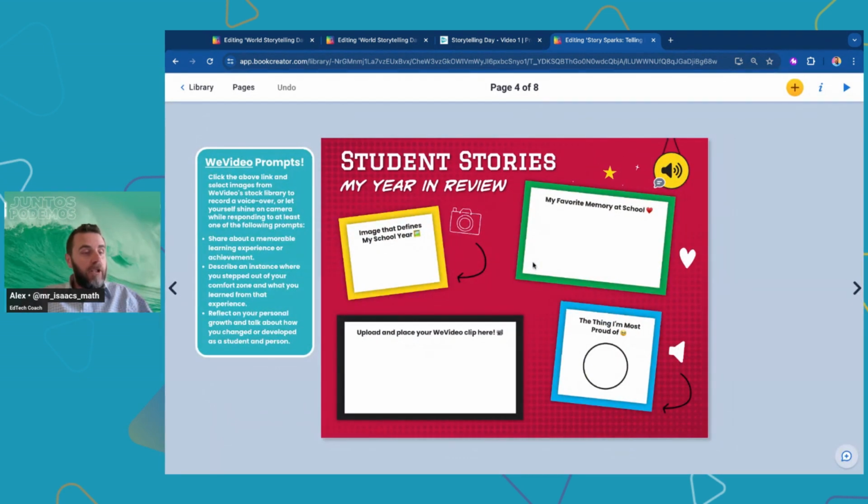But then as we talked about earlier with those multimodal forms of digital media, we're going to have an image that describes the student's school year, their favorite memory that they could use the text tool for, the thing they're most proud of where they're going to incorporate an audio message, and then finally a resizing of a WeVideo upload into that bottom left space that they could do with their groups, their friends, a teacher or two. You could interview a teacher. You could interview a classmate about their best times in the year.